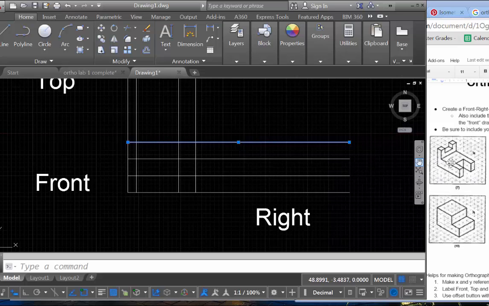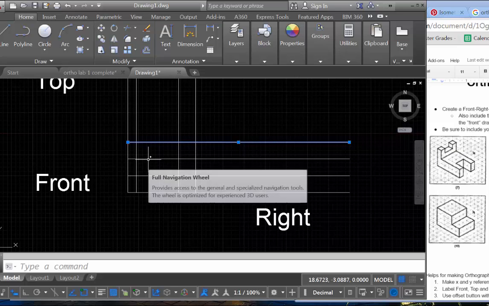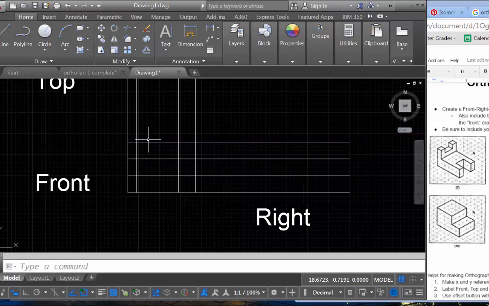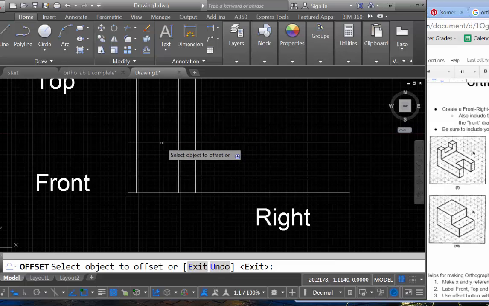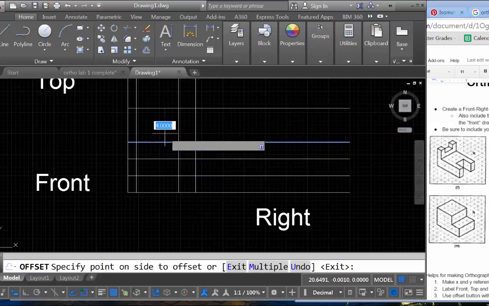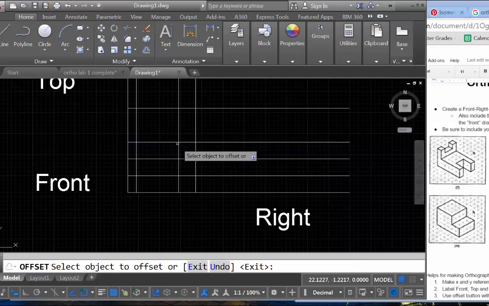From that line all the way to the top line, how many units is it? 1, 2, 3, 4 units. So I'm going to push escape again to get out of selecting that line. I'm going to offset and specify the offset distance of 4, push enter, and then click on this line here, and see how it lets me go up or down. I'm going up. So this area here is the area that represents the top.